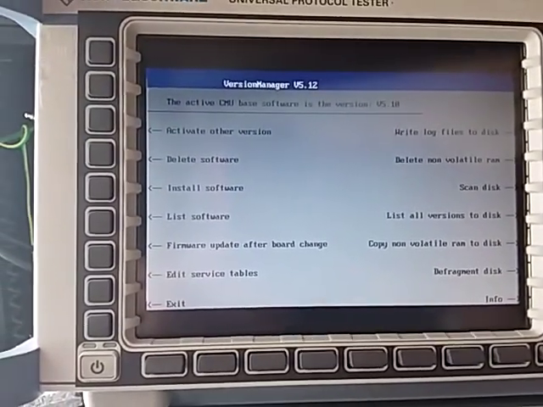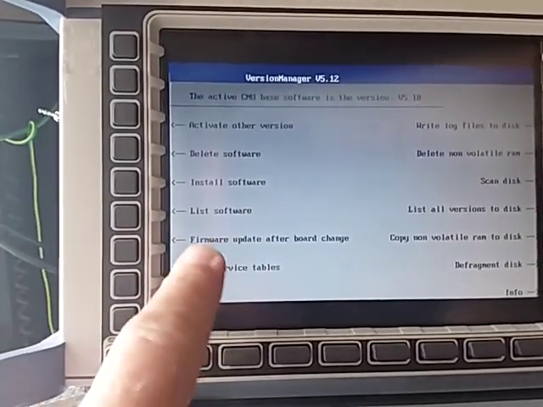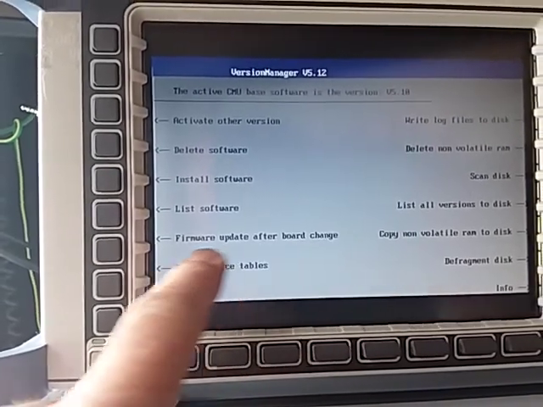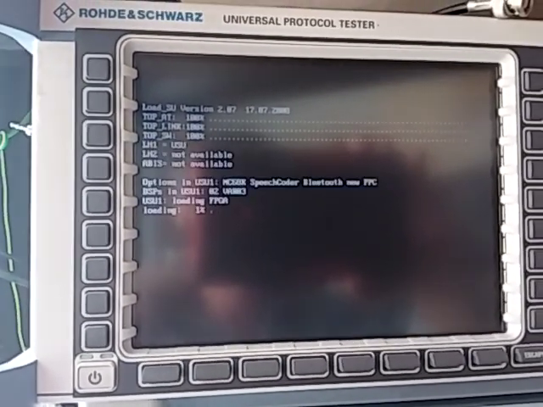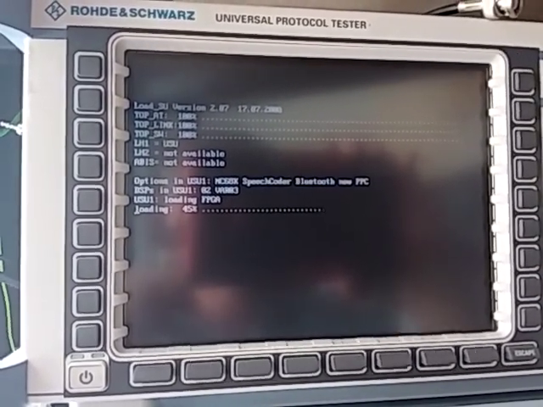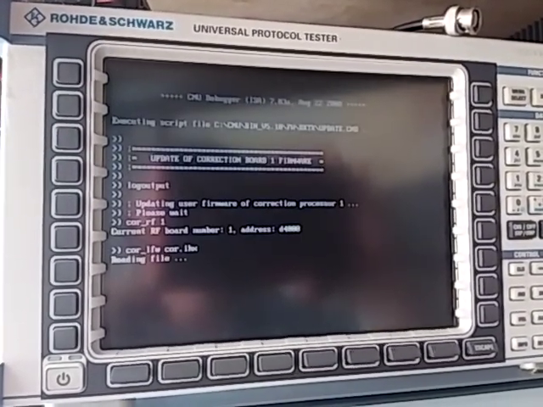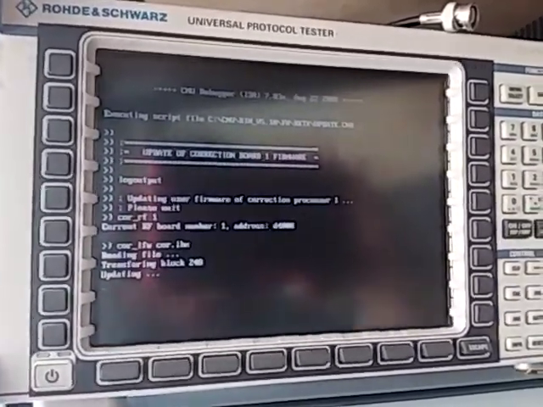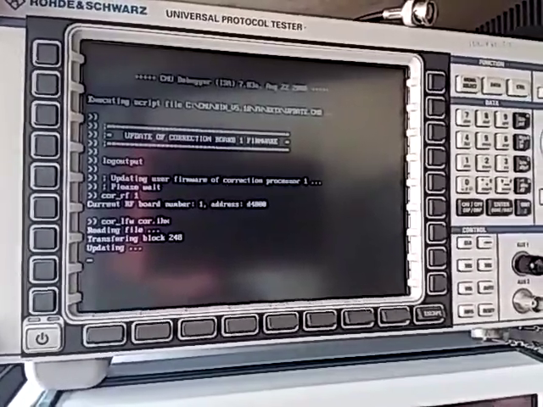Now, if you have changed cards on your analyzer, you will need to do a firmware update after a board change. This one here. It's as simple as just pressing that button, and the analyzer will straight away run into its automated firmware update routines. This particular analyzer is loaded, so this firmware update is going to take quite a while. It'll probably take a good 20 minutes to complete.